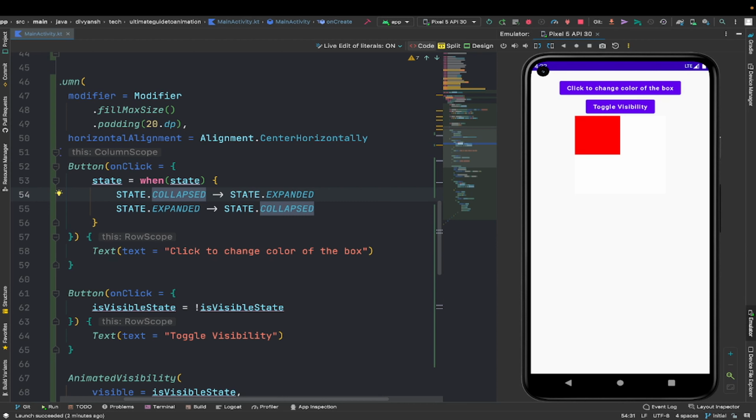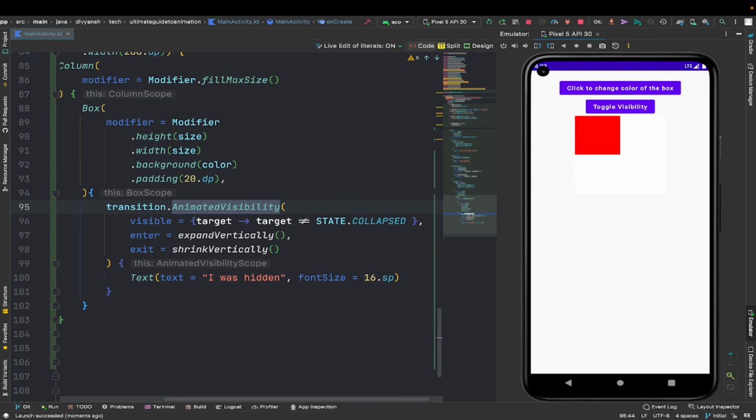Now apart from this, we can also animate the visibility of the content using this API as well. So in here you can see that I have animated the visibility of the text. The visible function of the animated visibility is a lambda function that will provide you the target and would need a boolean in return. That means in our case it provides us a target that is the state of the box and needs either true or false in return. So we have made the content, that is the text, not be visible when the box is collapsed. So now if we go ahead and run that, you'll see that the text is visible only when the box is expanded, and when the box is collapsed the text would not be visible.